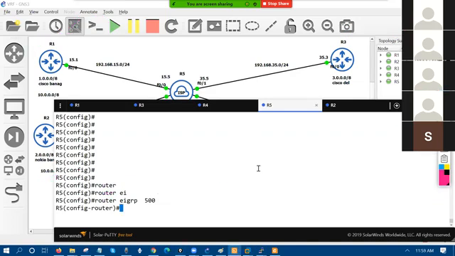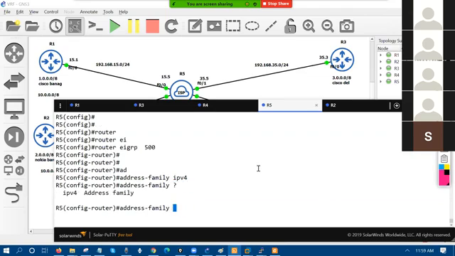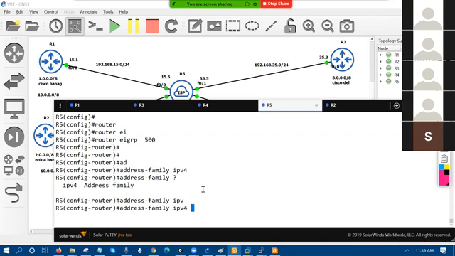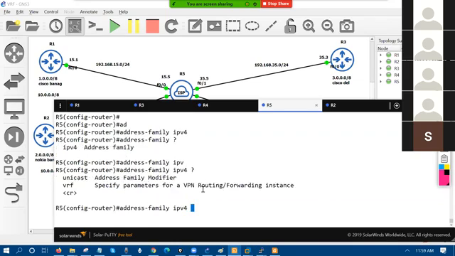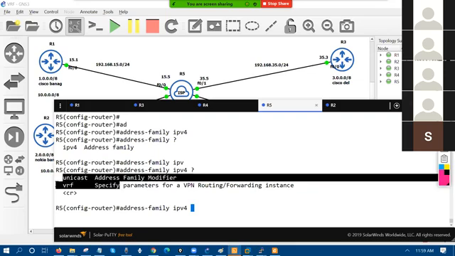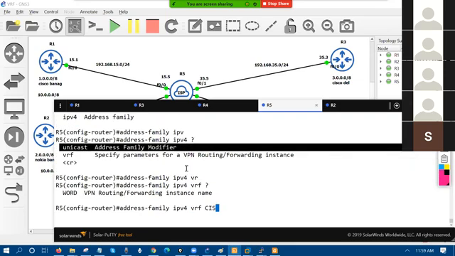And in this global AS number, I call the address family IPv4. Classic mode does not support IPv6, only IPv4. And then put the VRF name. If you put the question mark, it gives the option: unicast or VRF. By default, unicast is enabled. I just need to put the VRF and then the VRF name Cisco.